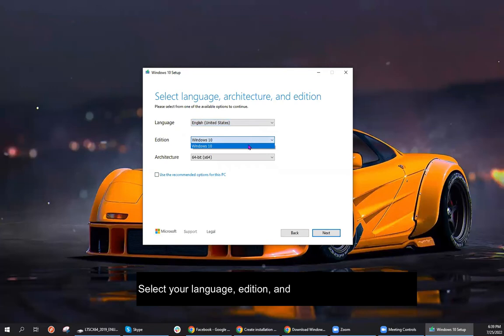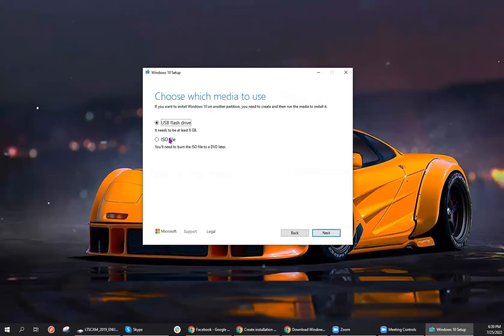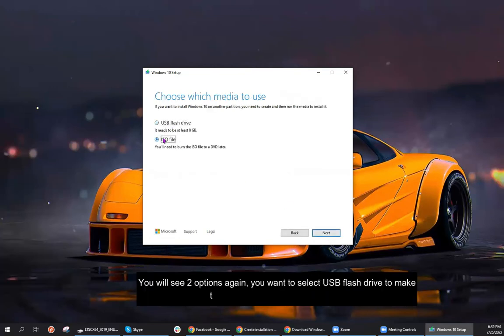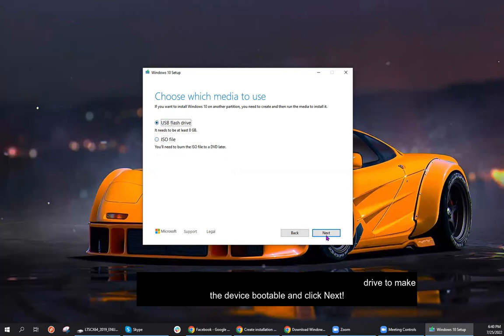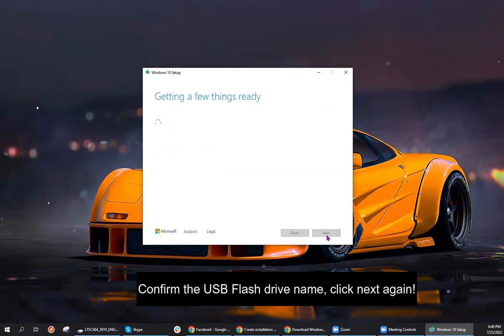So select your language, your edition, the architecture, and you will have to click next to continue. You will see two options again. You want to select USB flash drive to make the device bootable, and you're going to click next again. Confirm the USB flash drive name and click next.